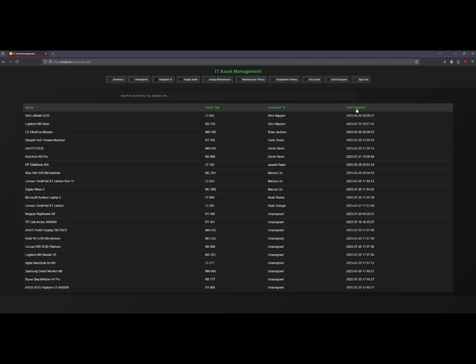And then we have the Last Updated column. This corresponds to the Assigned To column. This is when it was either last assigned or unassigned, to the exact date and time.